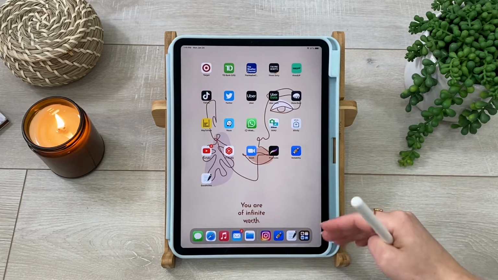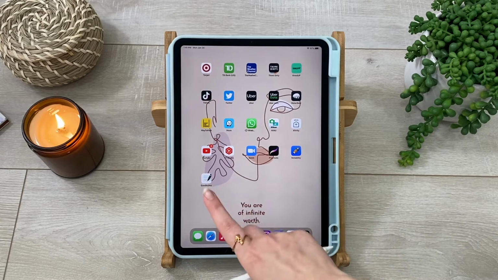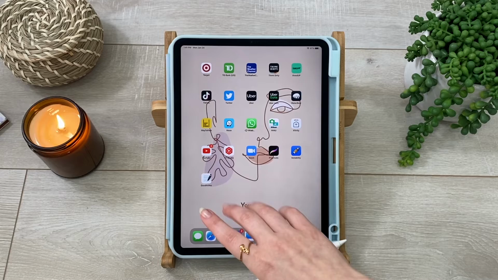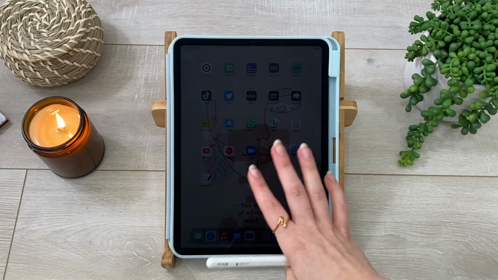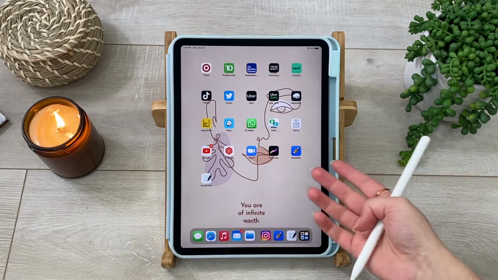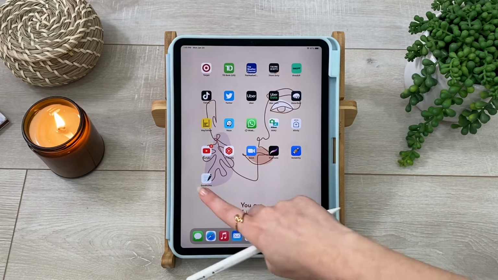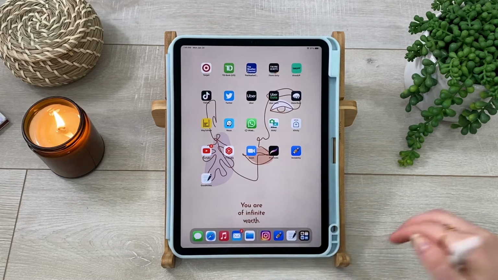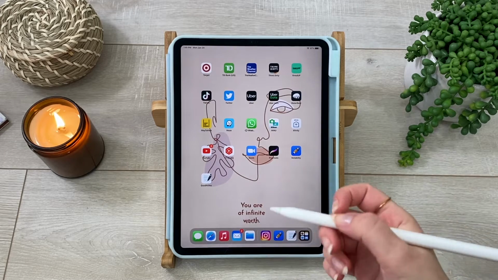But just know that there are other alternatives as well, because for Goodnotes, I do know that you have to pay, I think it's like $7 or $7.99, something like that, to purchase the app. And other apps such as Notability, they are free. But I do prefer Goodnotes, so that would be my recommendation if you can get that one.